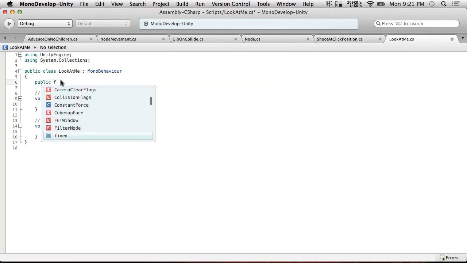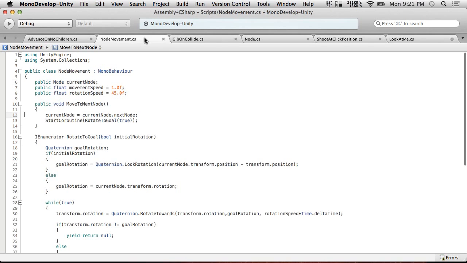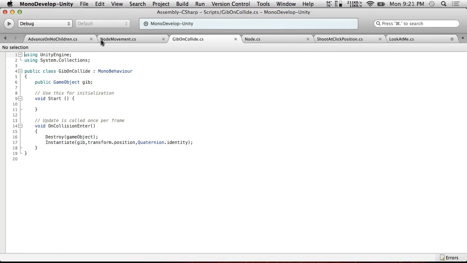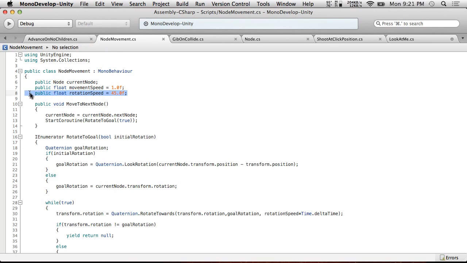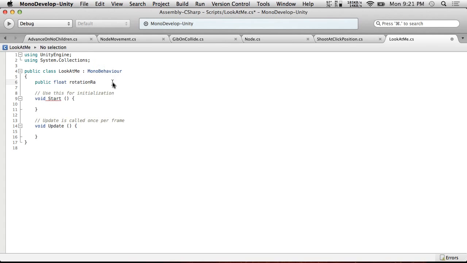public float rotation rate. Actually, what did we call it? Let's keep it consistent. We called it in node movement rotation speed. We're going to keep the defaults the same. So we're going to do Look at Me, public float, rotation speed.